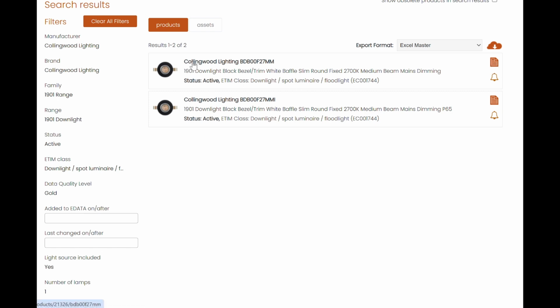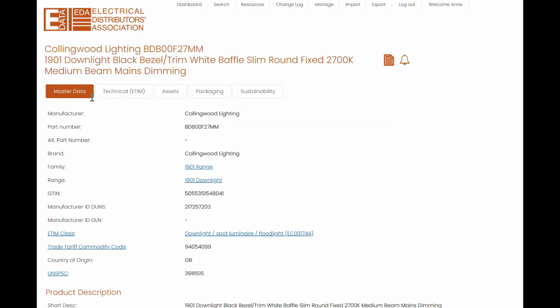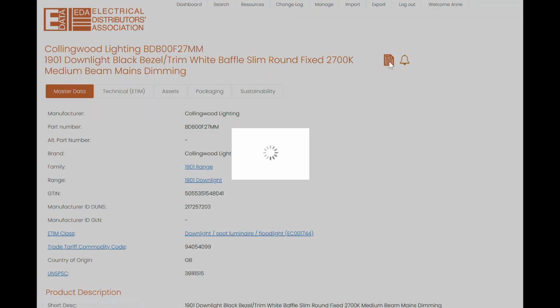But I really want to have a bit of a closer look at the product, so I'm going to click on the heading there, and it will open up all the different data sets in EDATA. But you see up the top right, we've retained the document icon, so you can launch the product data sheet at any point. So I'm going to click that.